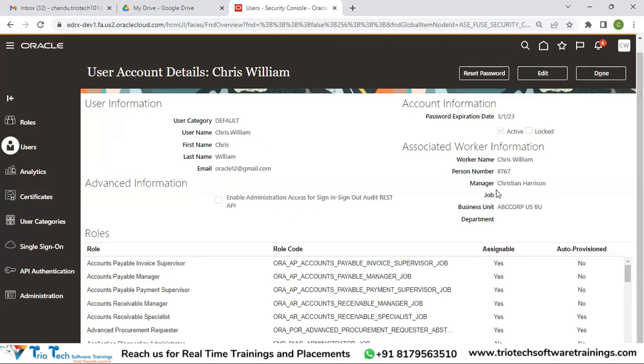Now here is the worker information. This is the employee information, basically the associated worker information. So this has been attached once the employee had been created. Then I linked my user account to this particular employee record, and that is why it is showing as associated worker information. Then we have the roles.